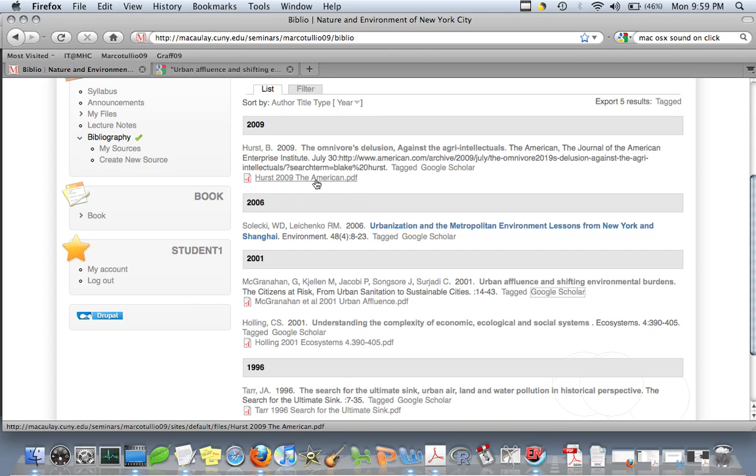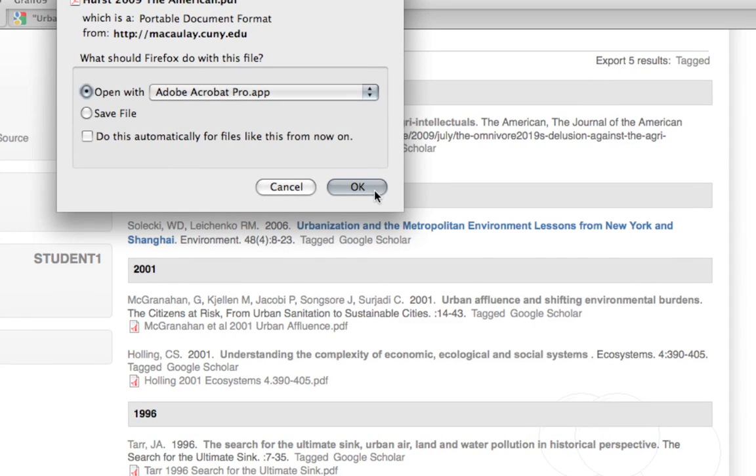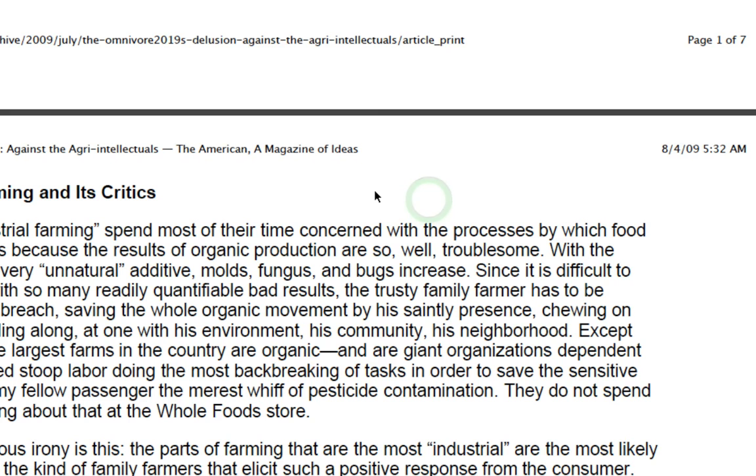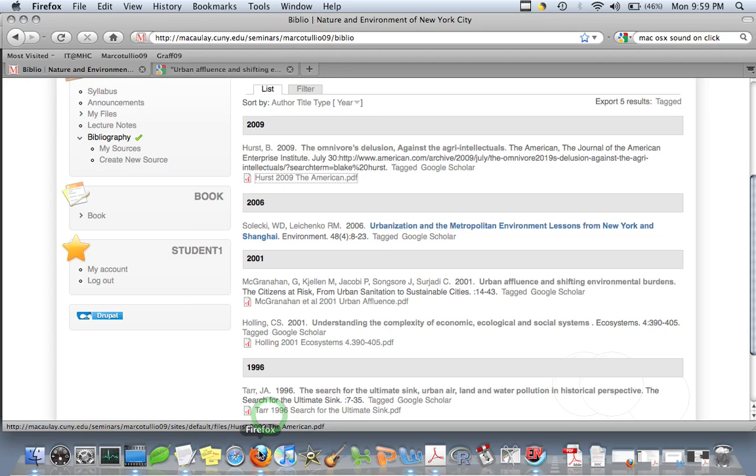Another thing you'll notice is that there's a link under some of these with a little file picture next to it. And if you click on that, you're prompted if you want to read it in Acrobat or whatnot. And that pulls up the file. So that's the way you can see your assignments.